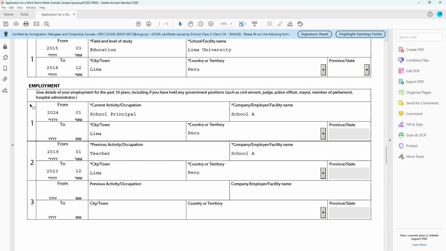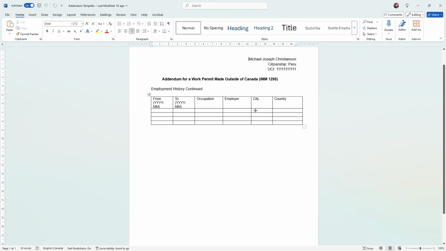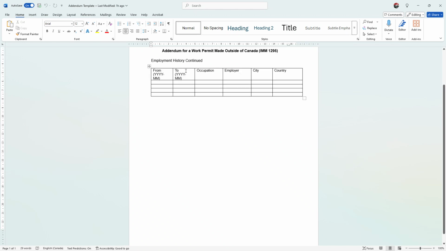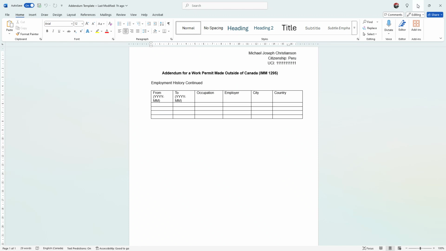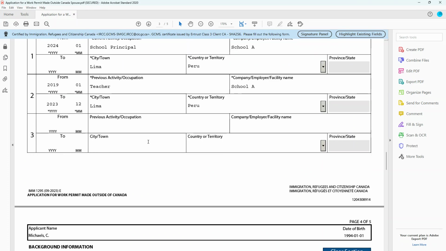So you might have a work history that they're only interested in the last 10 years. You might have less than 3 entries, which is the case here with this client that I've created. But sometimes you might have a client who has more than 3 entries, so more than 3 jobs in the last 10 years. When that happens, we tend to do an addendum like the one that I have here. Here, this addendum that is showing you as an example has the name of the principal applicant, so you would actually have to put the name of the spouse there. And here's where you can enter the additional employment history. This is the way that we do it. But in this case, as you can see, this person doesn't have more than 3 jobs in the last 10 years, so we can just leave it there.